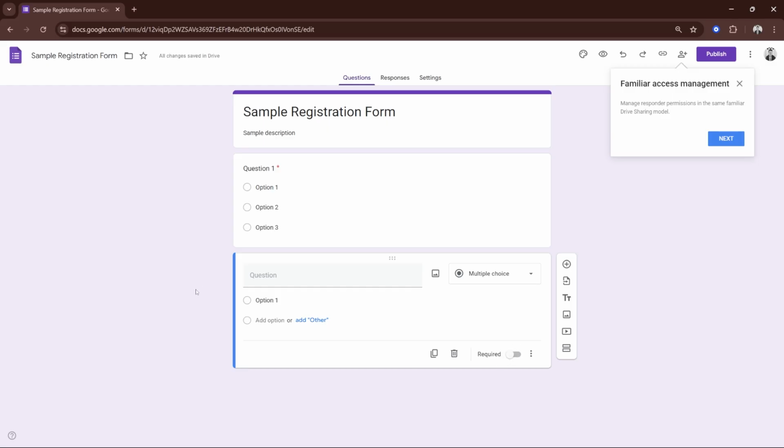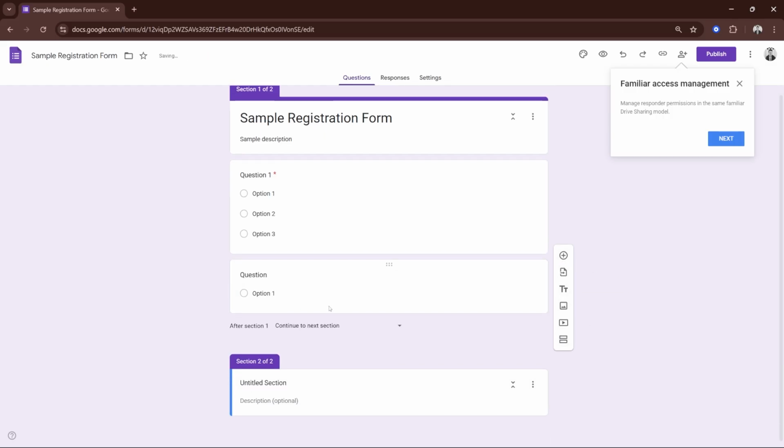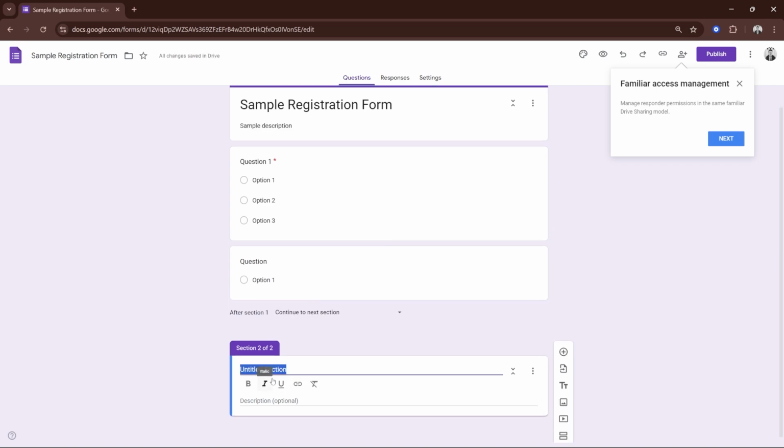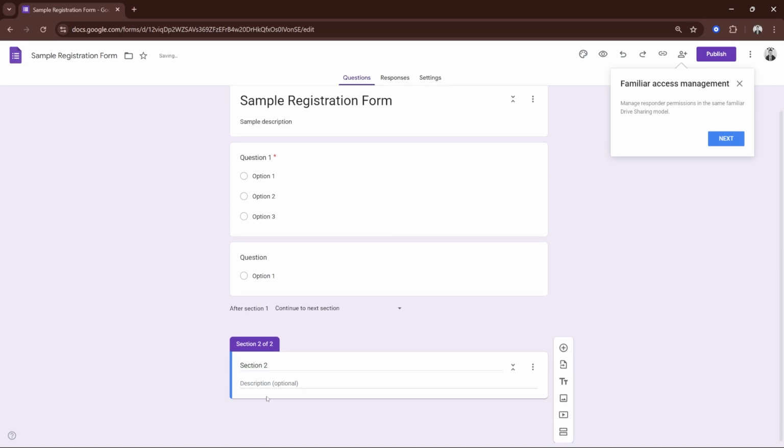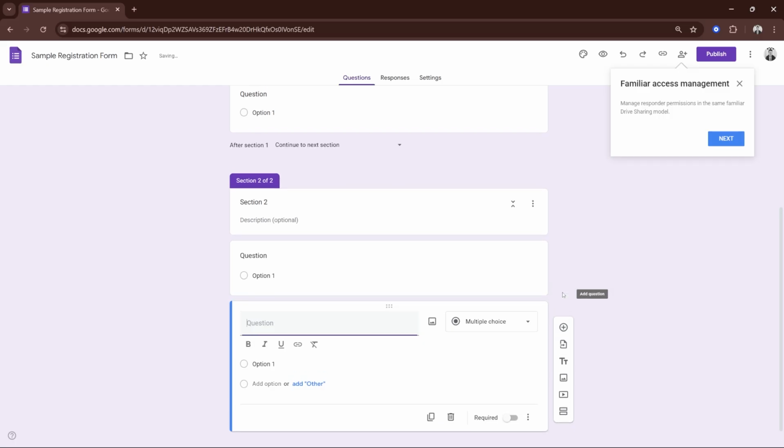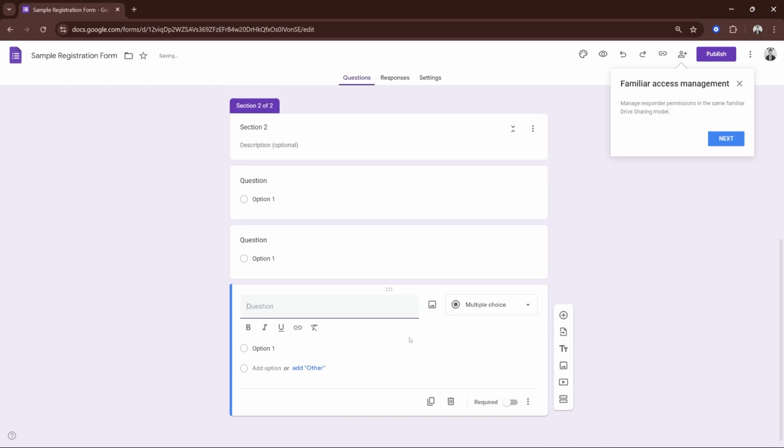Now, what if, say, for example, you want to enter into a new page? You can go ahead and basically add a section. You can click this one right here, and this is going to be section number 2. And then still the same, go ahead and add description. And then if you want to add question, click this. Still the same thing.